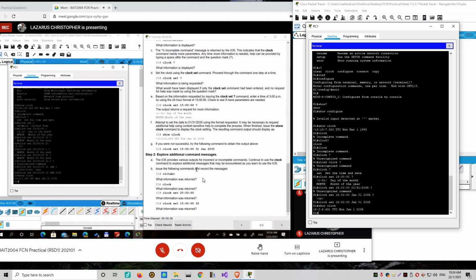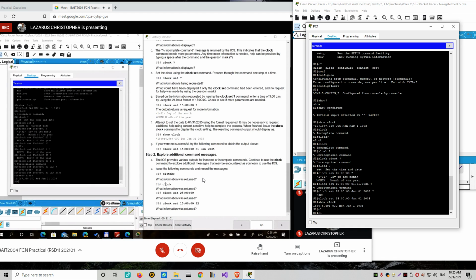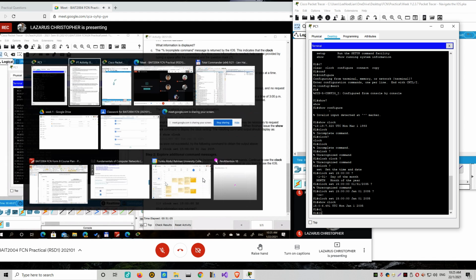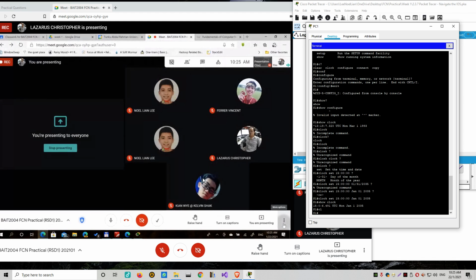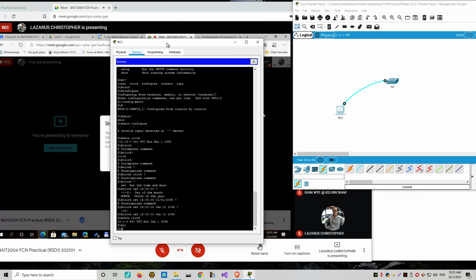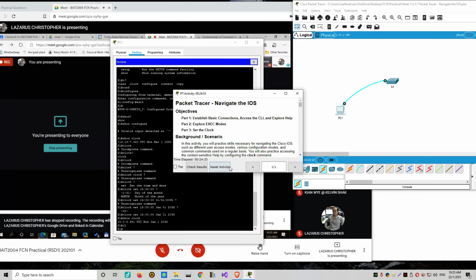Next, let's do step 2. The IOS provides various outputs for incorrect or incomplete commands. Continue to use this clock command to explore additional messages that may be encountered as you learn to use the IOS. Issue the following commands and record the message. For step 2, I'll let you guys do it. Try on your own. I'm going to stop the recording now so everyone can follow the practical.